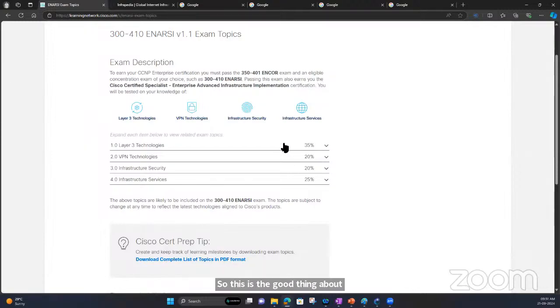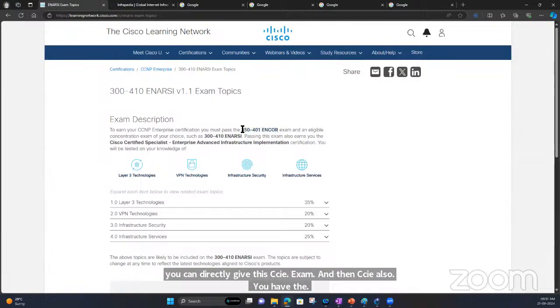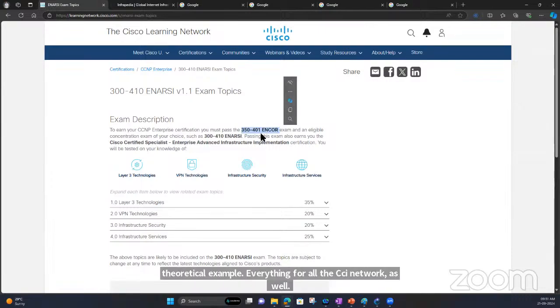And let's say if you don't want to go for the CCNP exams either, you can go for the CCIE directly, and you don't have to give any of the older exams, CCNA, CCNP. You can directly give the CCIE exam. And in CCIE also, the first exam is ENCOR itself, the same, because it's a theoretical exam for everything, for all the CCIE Enterprise as well. And then you have the lab exam.